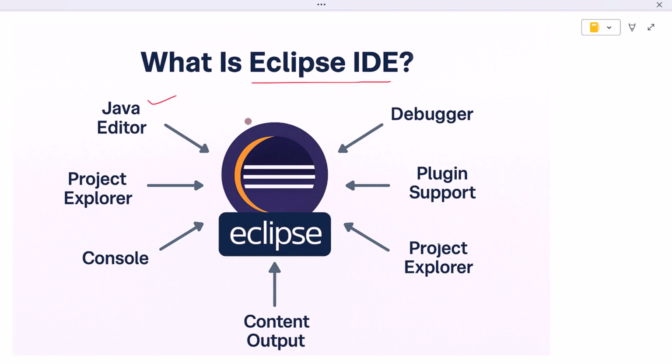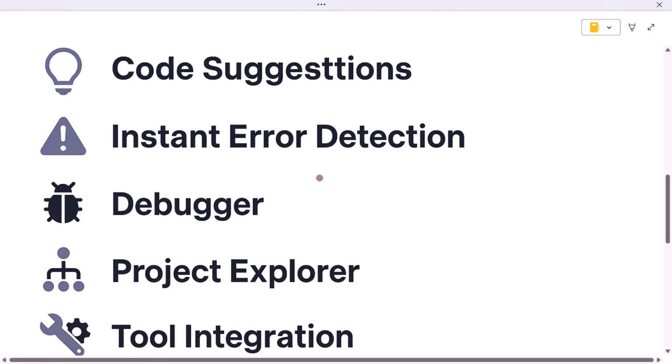It gives you tools to write code faster, detect errors in real time, run and debug programs, and manage files, libraries, and dependencies in one window. And the best part, you can customize it with plugins, adding tools for Spring, Maven, Git, and even web development. Now let's break down the key benefits of using Eclipse for Java.